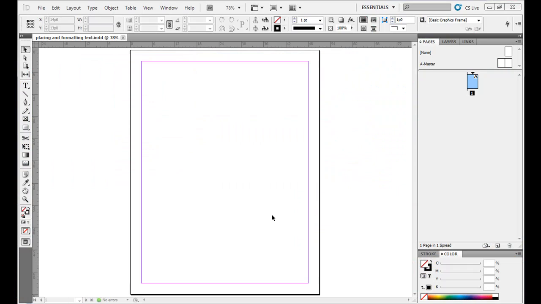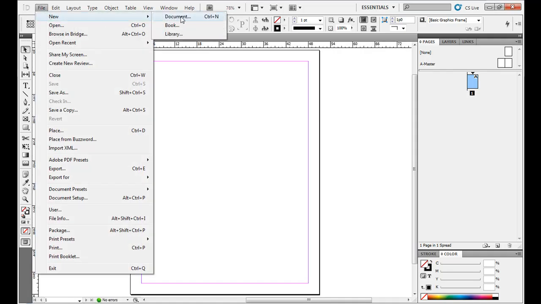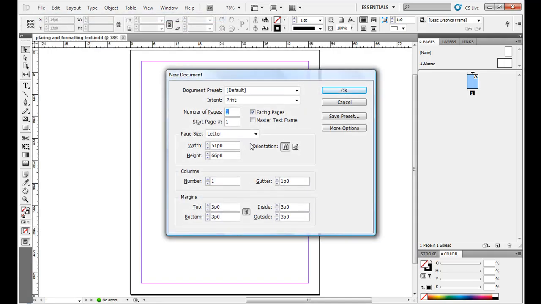Today I'm going to go over placing and formatting text in Adobe InDesign. I have CS5, but this will relate to some of the other versions as well. Go ahead and, if you want to follow along, open up InDesign, and go to File, New, Document, and you can just have letter size, that's fine.